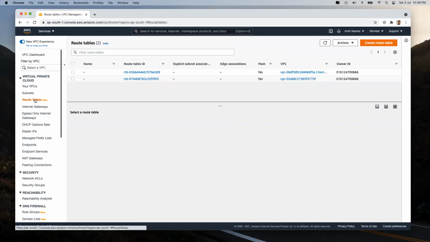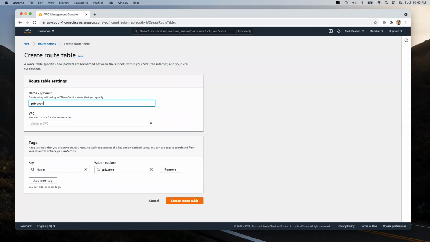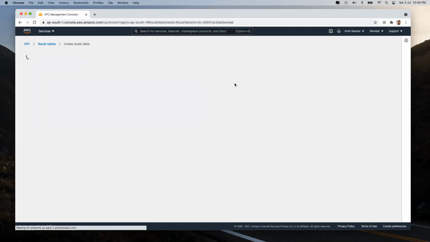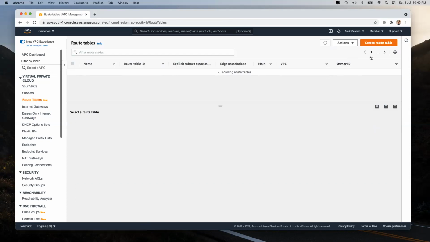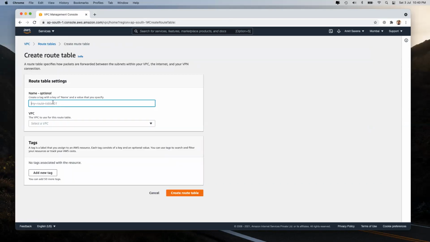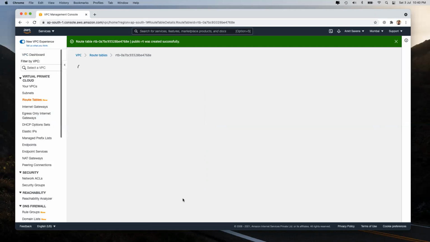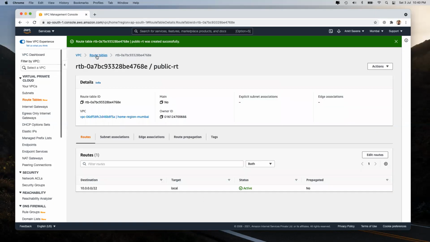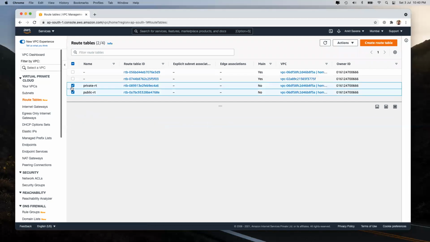For that, I will click on route table and I'll go and create my two own route tables. One, I'll call the private RT, or private route table, which is for my VPC. And one route table I will create as the public route table. For that, again, we click on create route table and we name it public RT, and this is attached to my VPC here, and I click on create route table. So now I have two route tables. One is a private, one is a public.